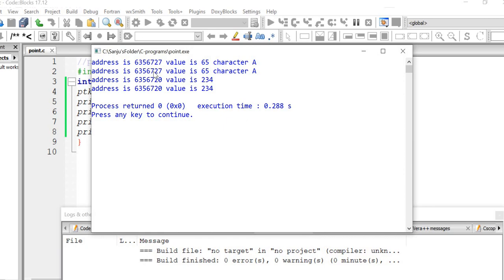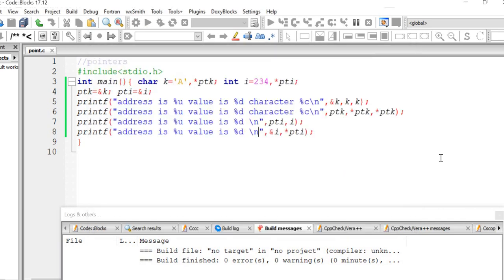See, the address is this 635627 for character A. It is 6357 56720 for value. So this is the address, this is the value. You can see that there is a difference of 8 because this particular compiler is using 8 bytes. It is for integers. Okay. Now in this way, we can have the address of the characters or integers wherever they are stored.